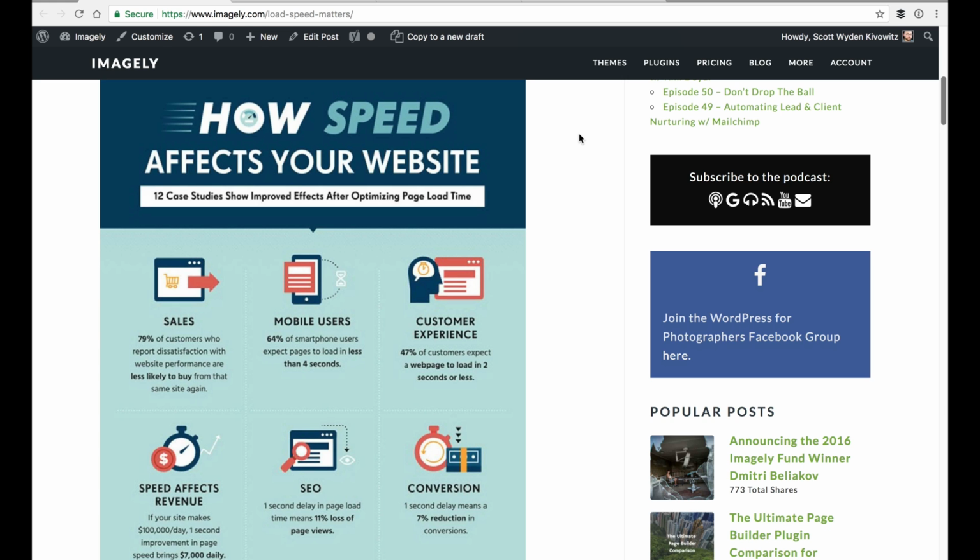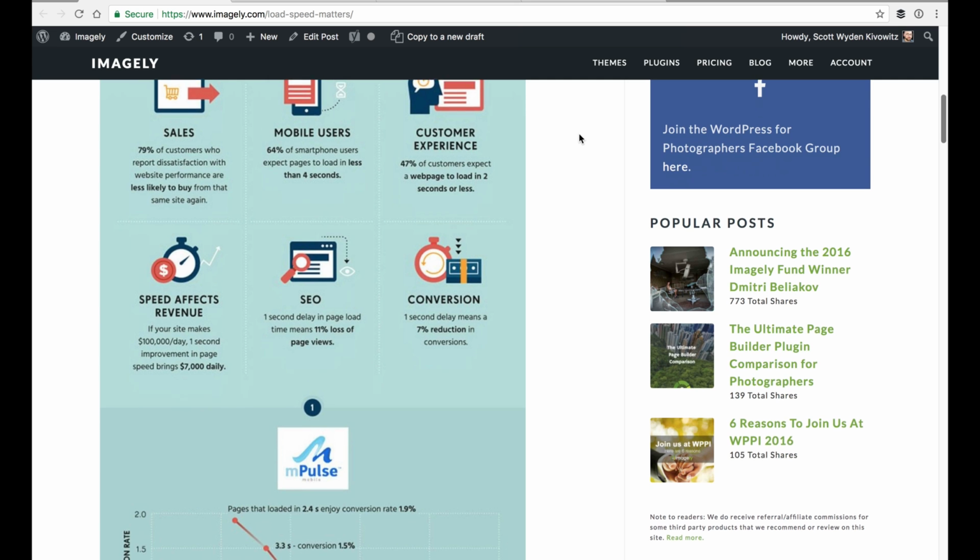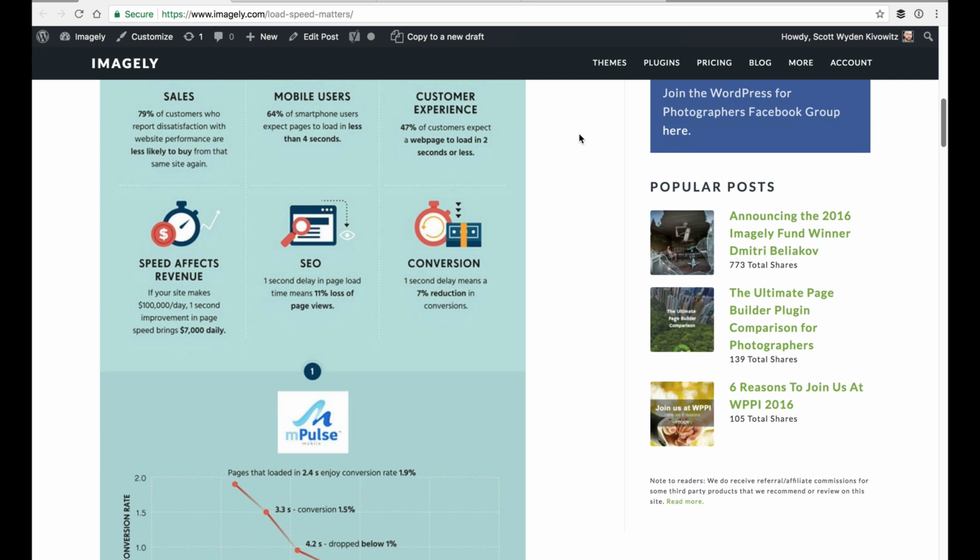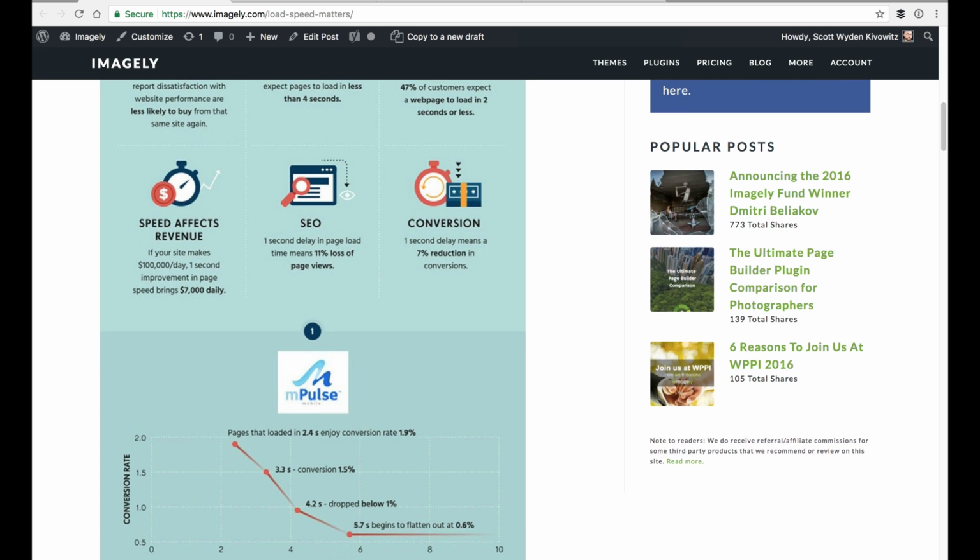Now, hypothetically, if your photography business made $100,000 a day, which obviously won't happen, but if it did, then a 1 second improvement in site speed brings about $7,000 in revenue daily. Think about that. And a 1 second delay in page load time means an 11% loss in page views. A 1 second delay also means a 7% reduction in conversions. So the slower your site is, the higher the bounce rate, or the rate people visit and leave without performing any actions. So site speed matters.